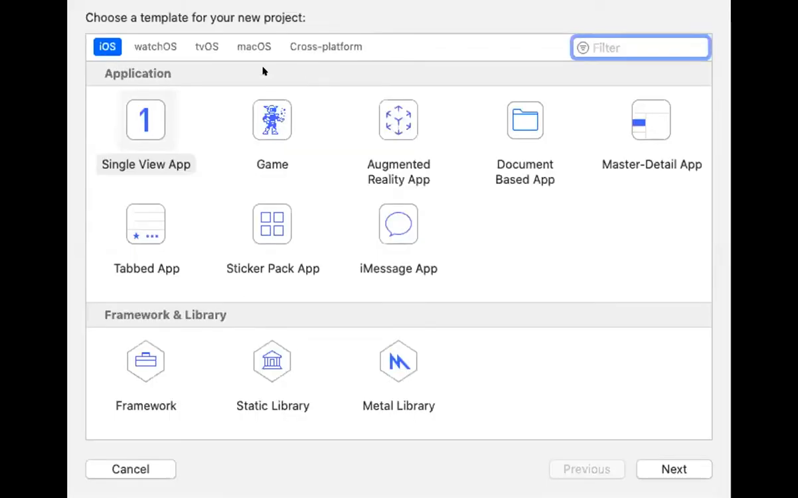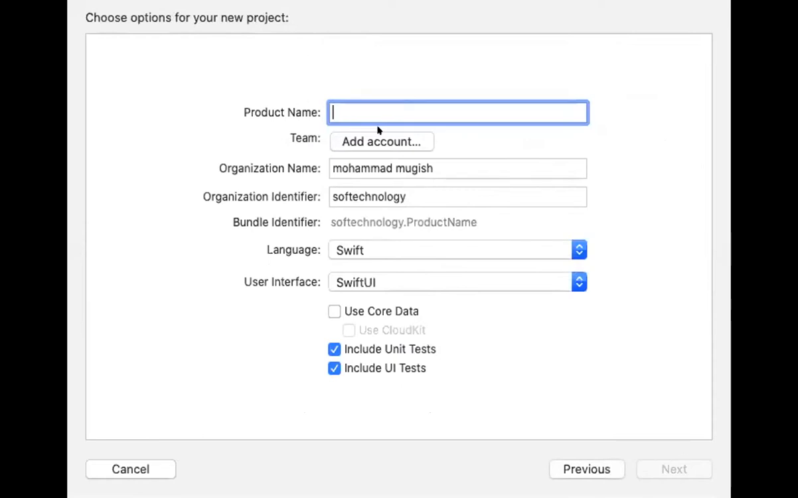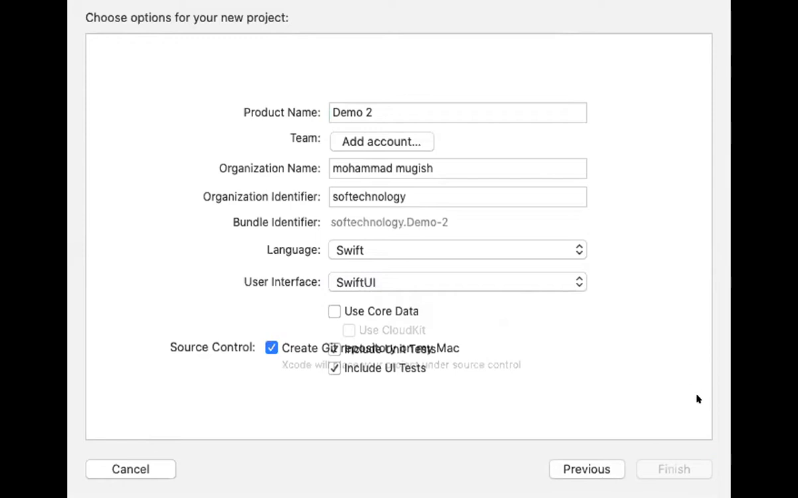Okay, fine. So there is an option, single view app, that you are able to see. Now I tap on the next button and it asks for a product name. For now this will be demo 2. Here the user interface by default is selected as storyboard. We are selecting SwiftUI. Now we are tapping next. I got a document app option. I just tap on create. Now the project is created.